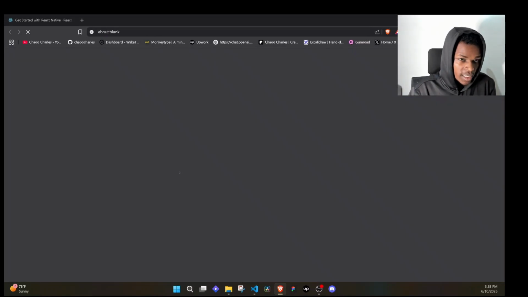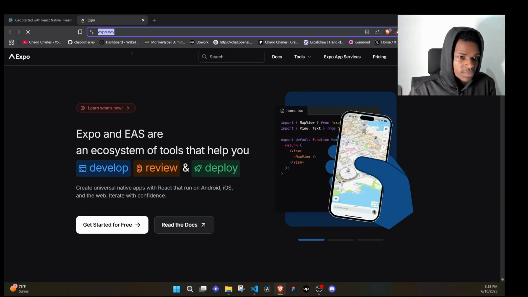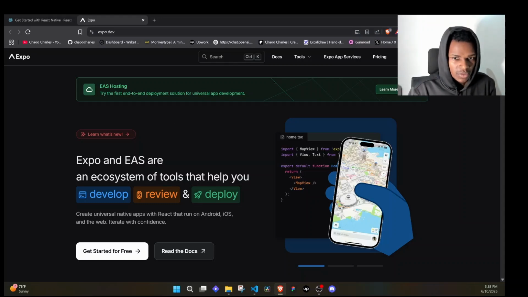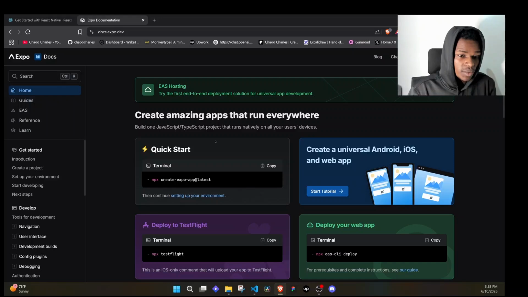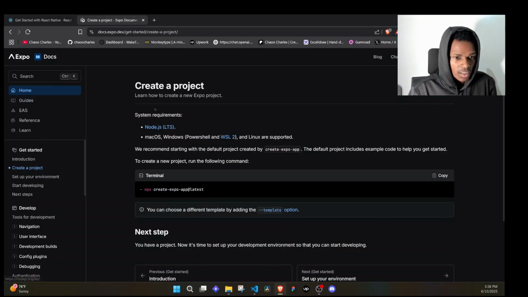So just click on Expo, and that will take us to expo.dev. In expo.dev, again, we go to docs, because as I said, docs will be your best friend. Now from here, I'll come to create a project. All you need is Node.js installed in your machine, and obviously you'll need an operating system, macOS, Windows, or Linux. And all we need to do is to run this command at our terminal. And this will come with a template Expo project already created for us.